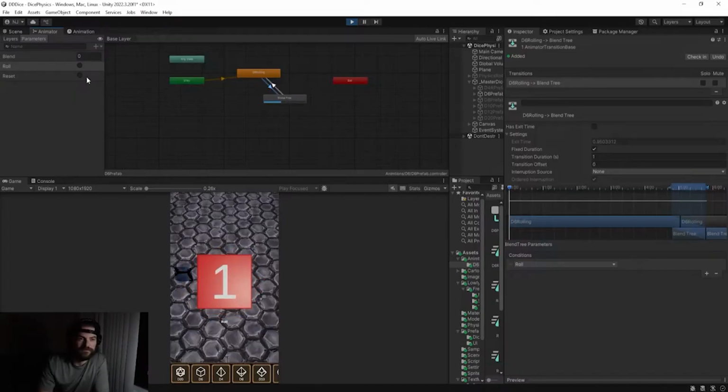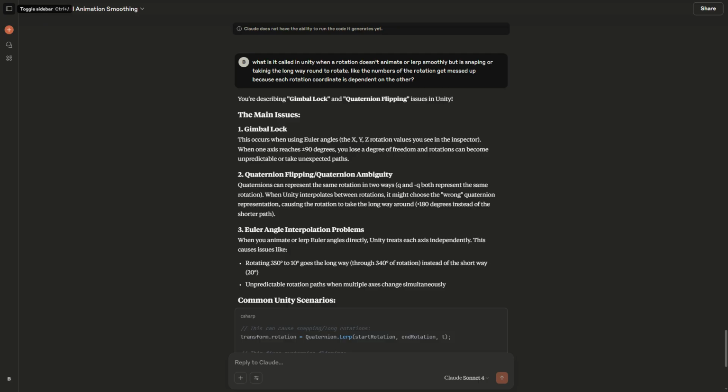Now there's a couple different terms or principles that explain why this happens, and they are Gimbal Lock and Quaternion flipping or Quaternion ambiguity. Now I already had a pretty good understanding of these principles, but I wasn't sure what they were called, nor did I have a very good definition or way to explain it. And so I ended up asking our AI overlords for a good definition. And here's what it said.